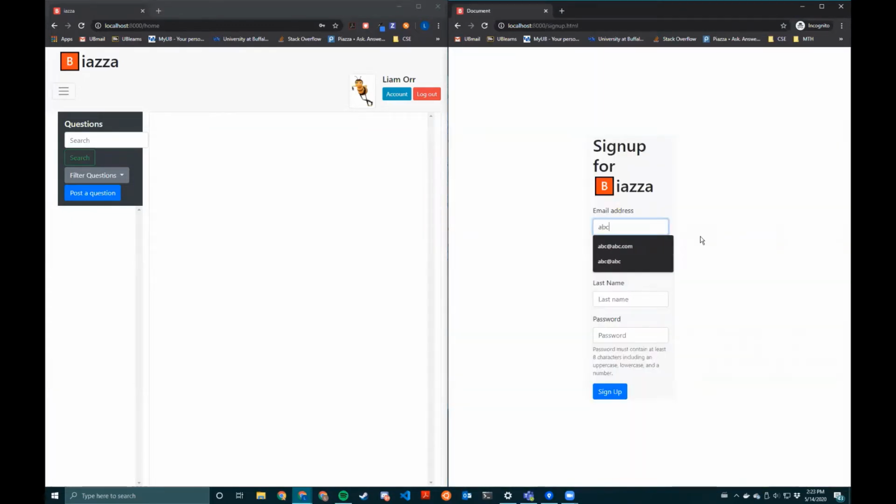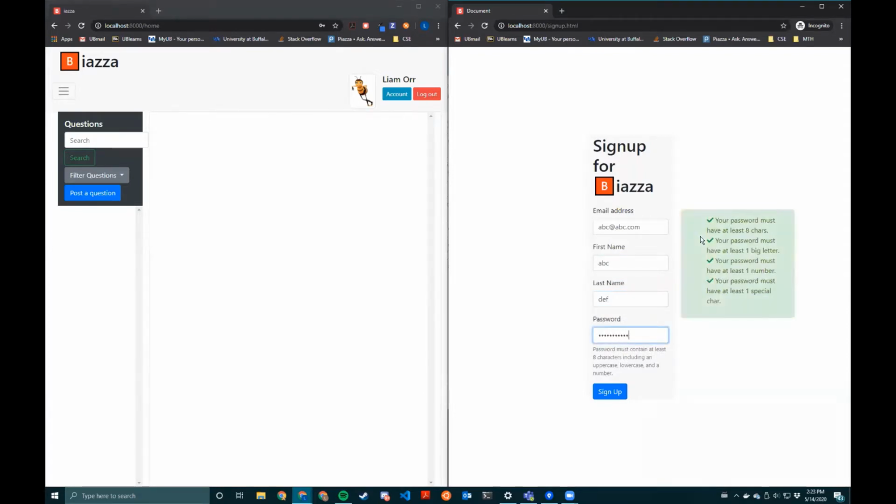We can sign up with an email that looks like an email. We'll do a first name, a last name, and our password. You see we've made this secure. We have a couple of conditions that a password needs to meet in order to be a good password. It checked it off dynamically as you entered it.